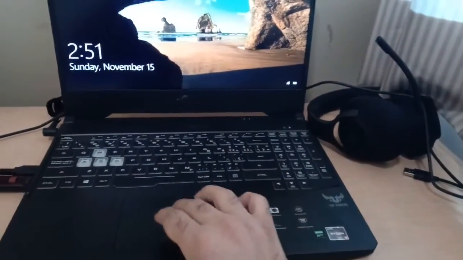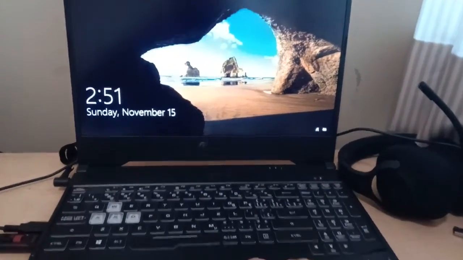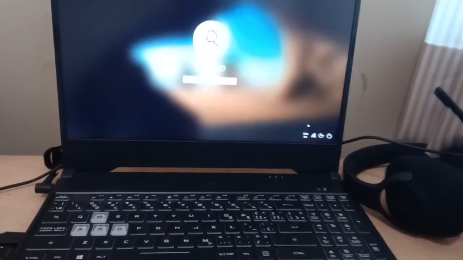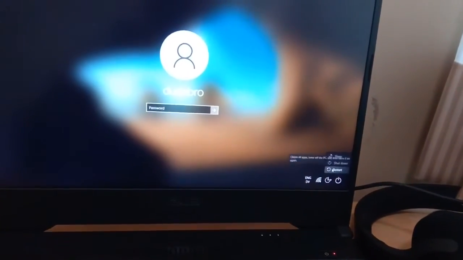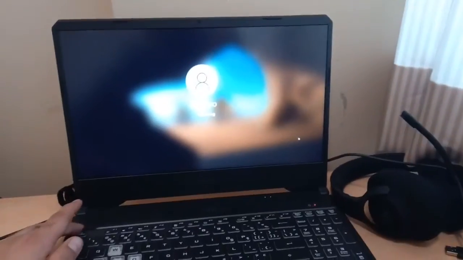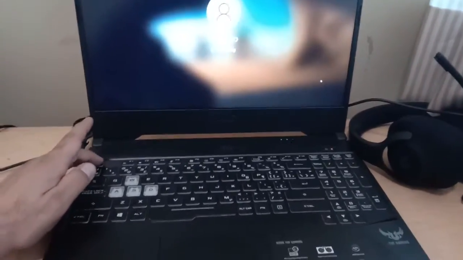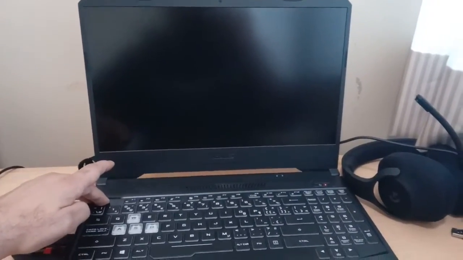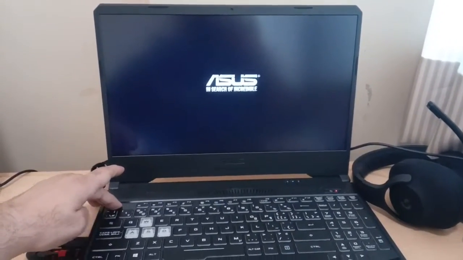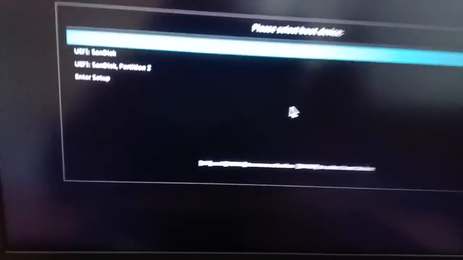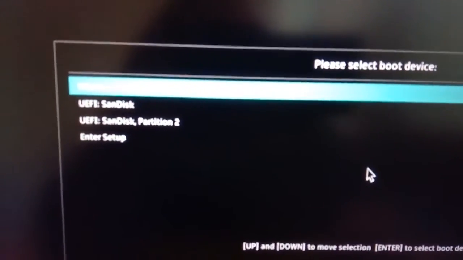Okay, so now we're going to do, where is it? There it is. Okay, so press restart. And now the key to get into the boot setup for this computer is actually also escape. It's the same as with my HP Pavilion. The difference is that it doesn't go into that initial screen at the beginning, so you just have to hold it down. And you see here, you press the up and down.